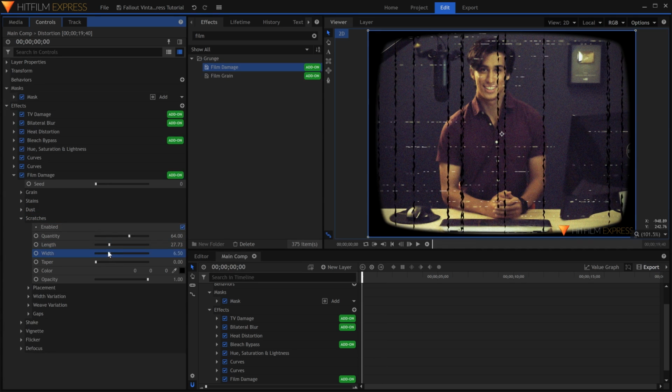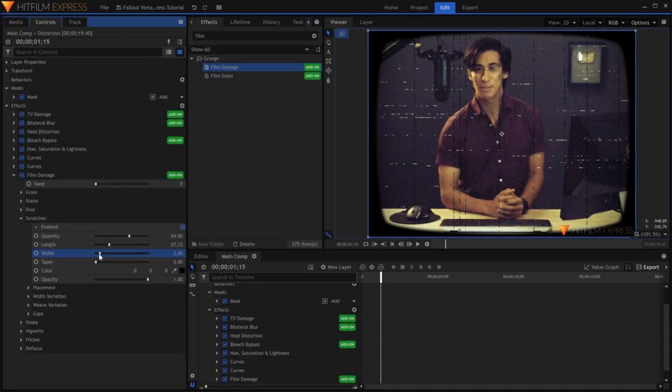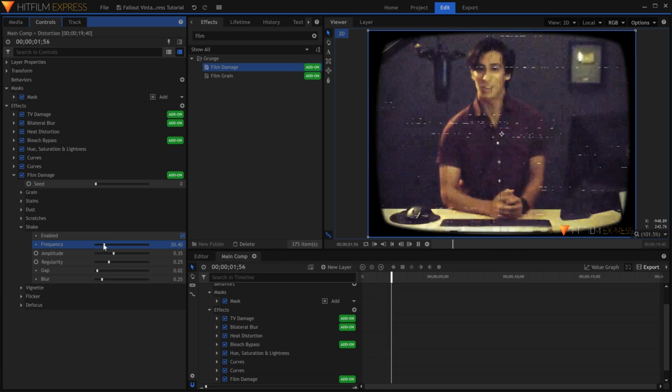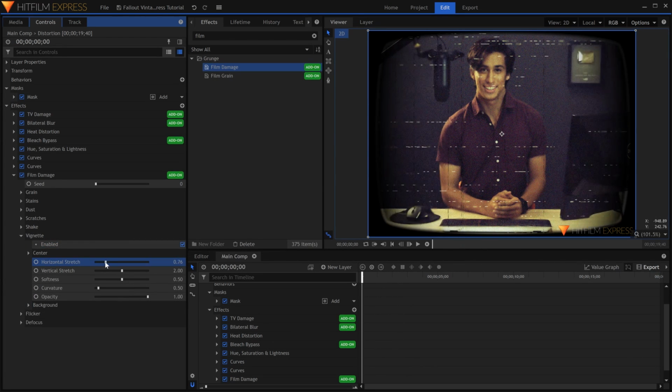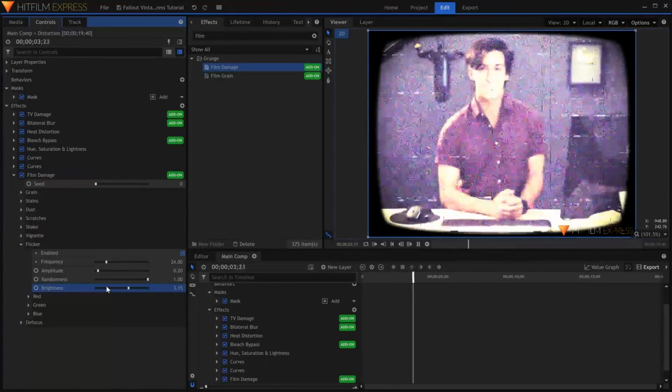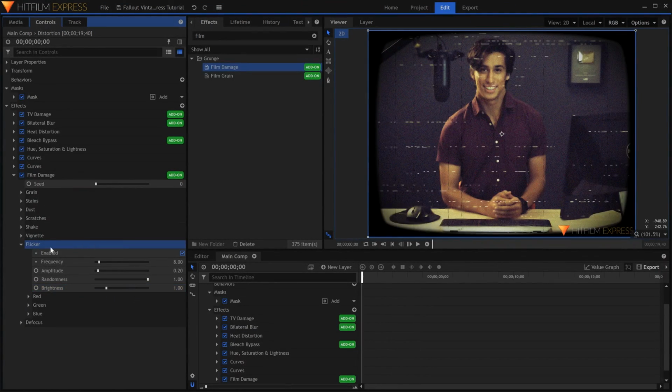Scratches creates vertical lines on screen. Shake makes the video look as if it's skipping vertically. Vignette creates a dark shadow around the edge of the frame. Flicker makes the brightness of the video move up and down randomly. And defocus blurs the video at multiple points.